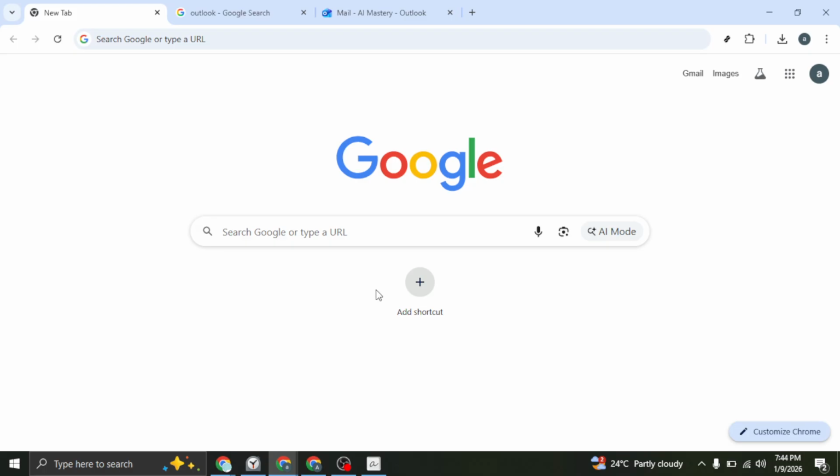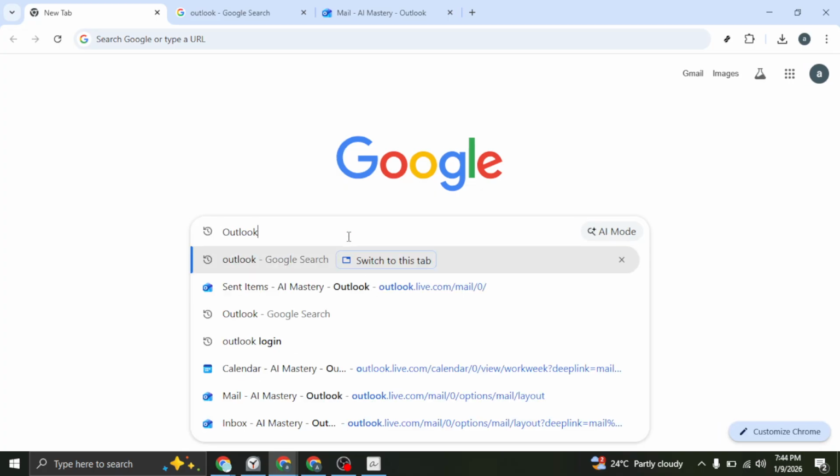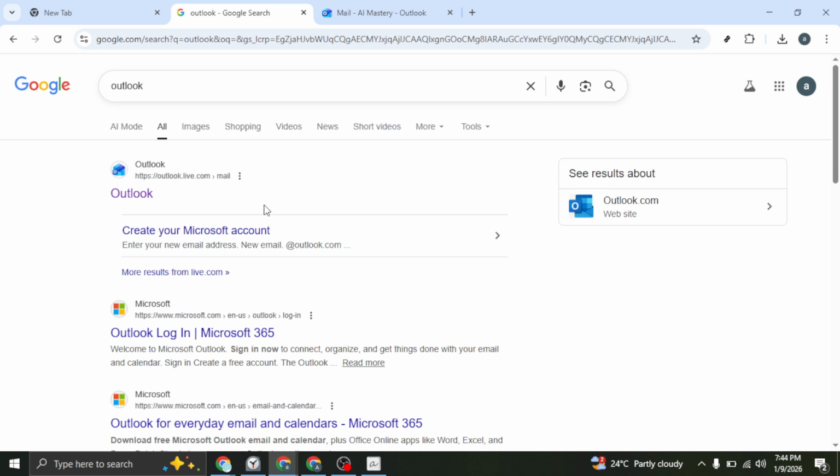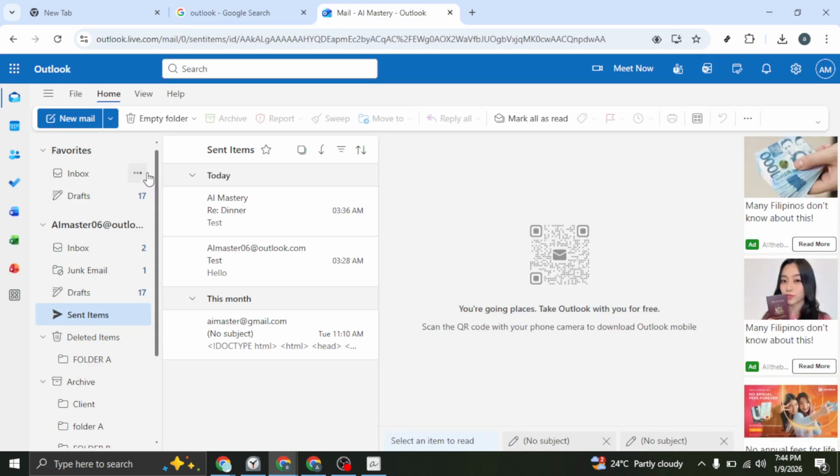Start by opening your web browser and going to your preferred search engine. Type Outlook into the search bar, then click the official Outlook website in the results. If you're already signed in, you'll land in your mailbox. If not, sign in with your account to continue.